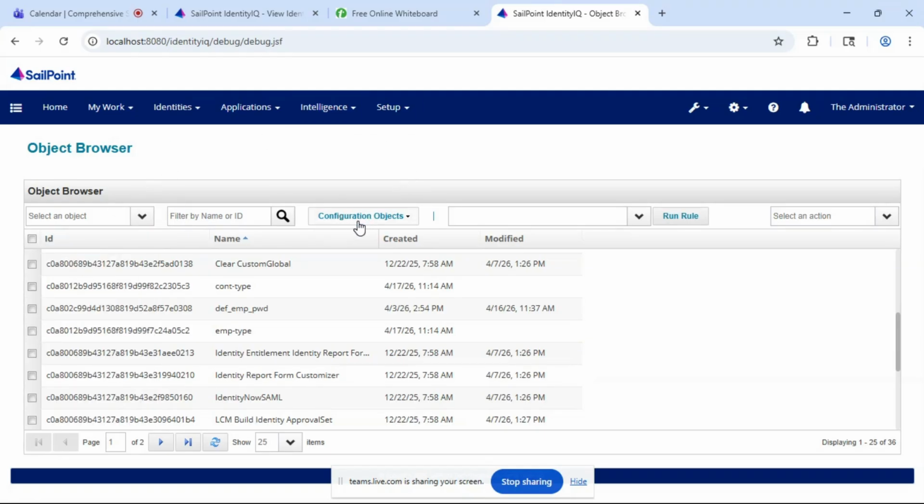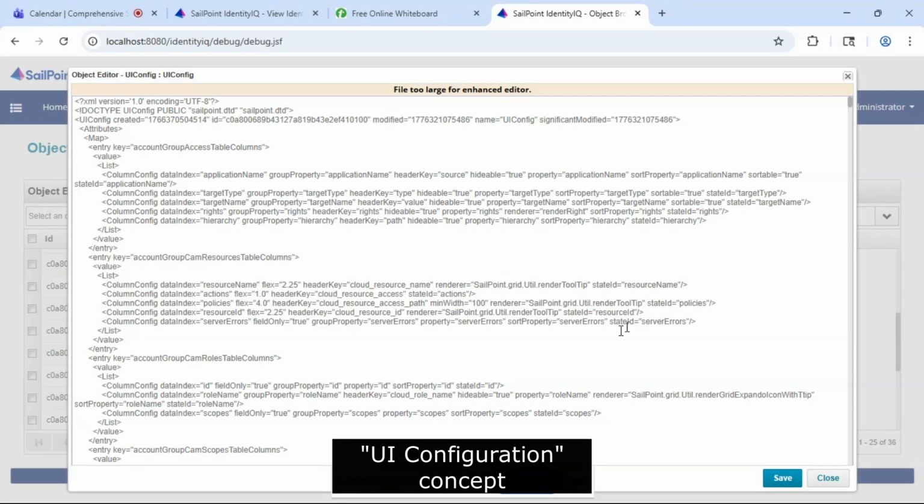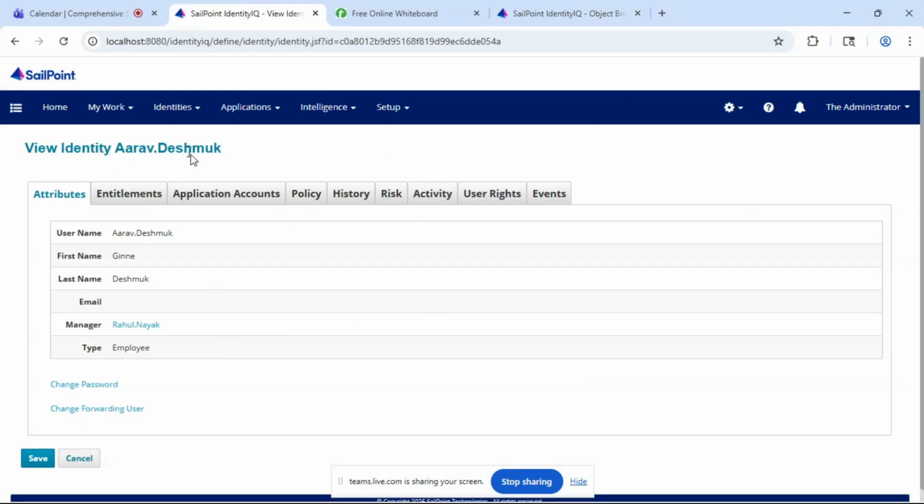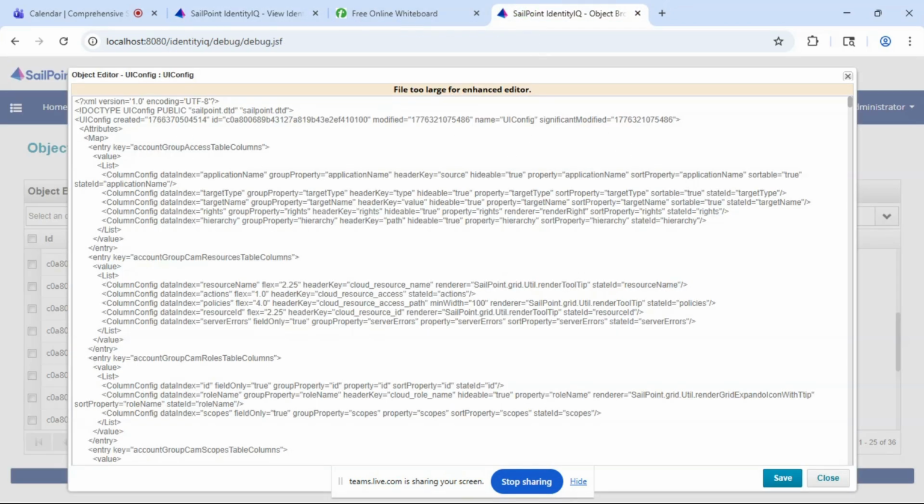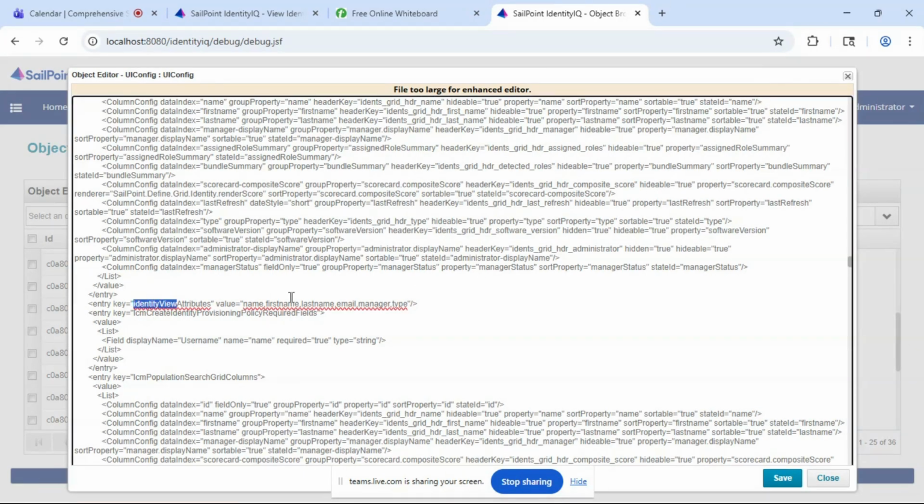Here, in the drop down configuration objects, click on this and select UI configuration. This is a large XML file, so no need to worry looking at this. Actually, this is the Java code which is written for this page, and not only for this page but for all the pages. So this is doing the background work. Here, pressing Control F and typing identity view attributes, we'll get a line here. See the values: name, first name, last name, email, manager, type. All these 5 attributes we are able to see here.